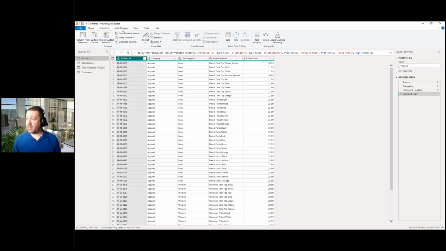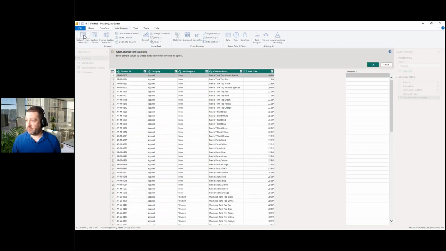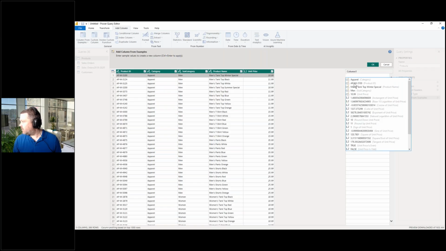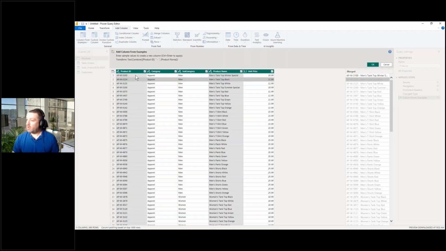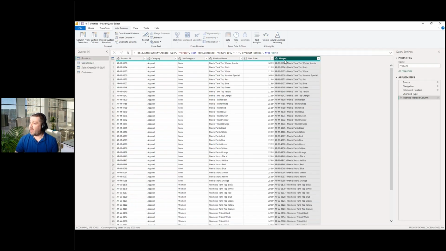And so I'm going to add a column from example this time. Here, I can go ahead and say, let's load this product ID. I can put a space and then a dash and then men's tank top winter special. And now what Power BI does is it says, okay, we're going to combine two columns and we're going to add a dash between them. And so I'm going to go ahead and click OK. Now I have a brand new column. It's called merged at the moment.